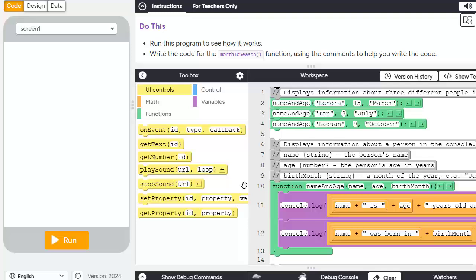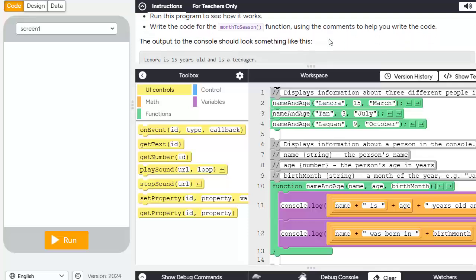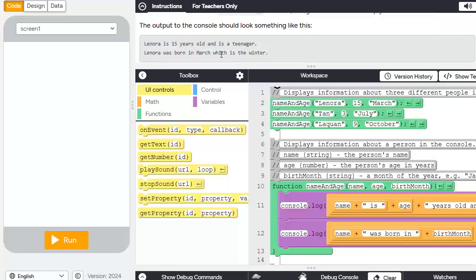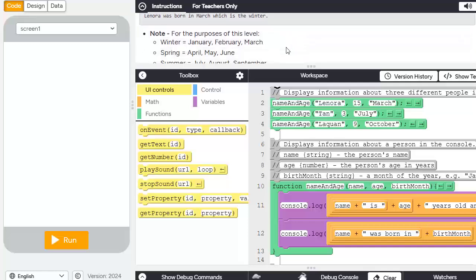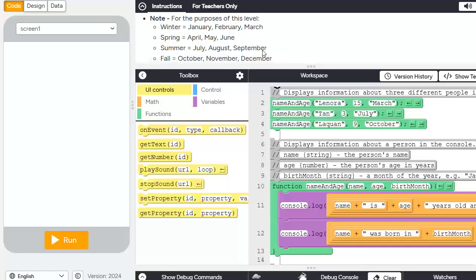Alright, so here we are. We are looking at bubble number 4. It says run this program, see how it works. Write the code for month 2 season function using the comments to help you write your code. The output to the console should look something like this. Lenora is 15 years old and is a teenager. Lenora was born in March, which is in the winter. For the purposes of this level, winter equals January, February, March. Spring is April, May, June. Okay, that's fine.